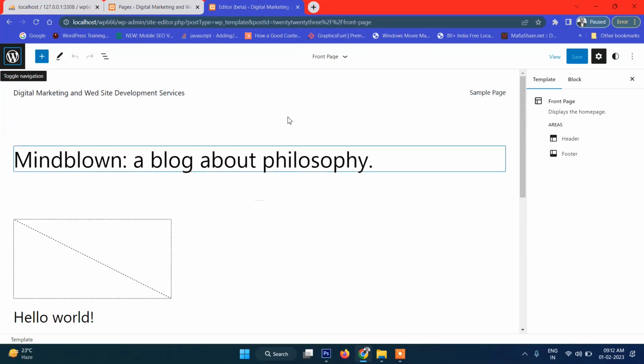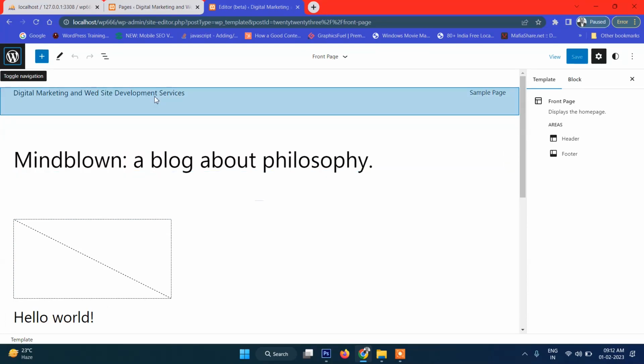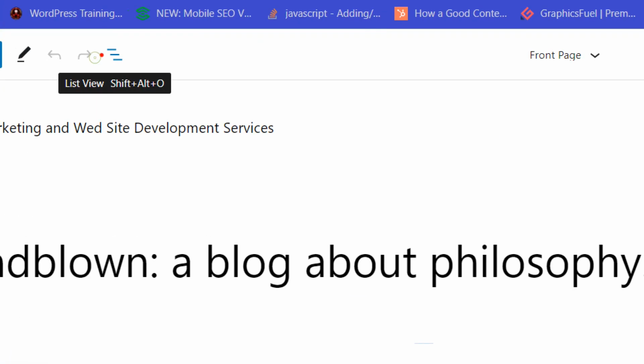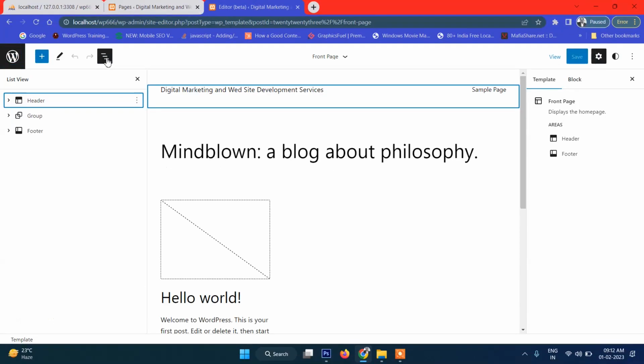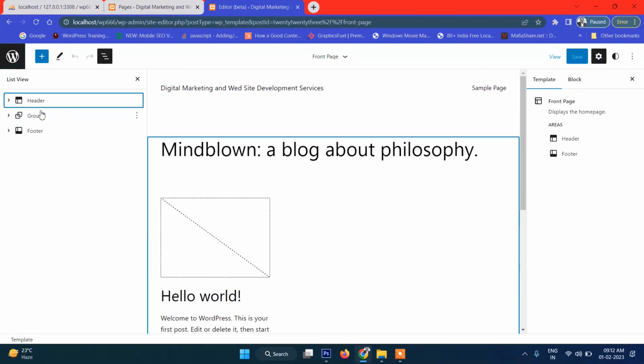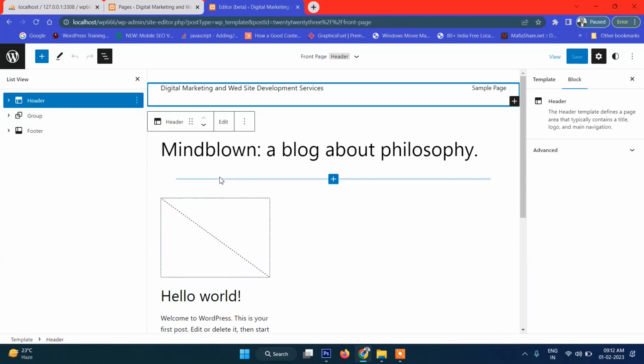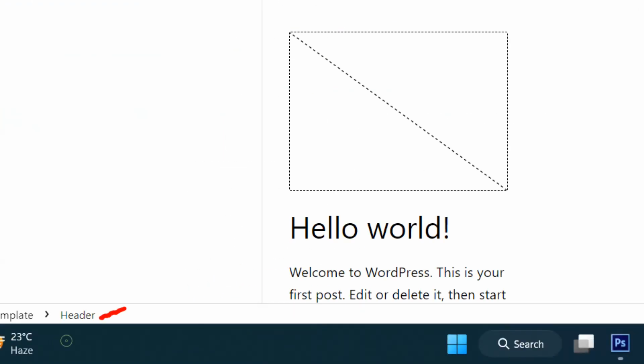So let's start editing from the header. Let's do one thing. You can see these 3 points. You need to click here so that you can see where you are. Click here, and then this one is the header. The first one is the header. Apart from here, you can see where you are currently. You can see my mouse here in the footer section. It is displaying here footer.